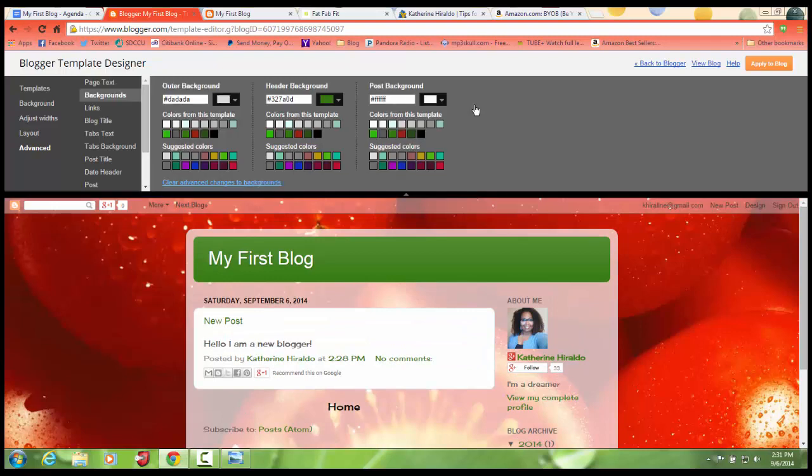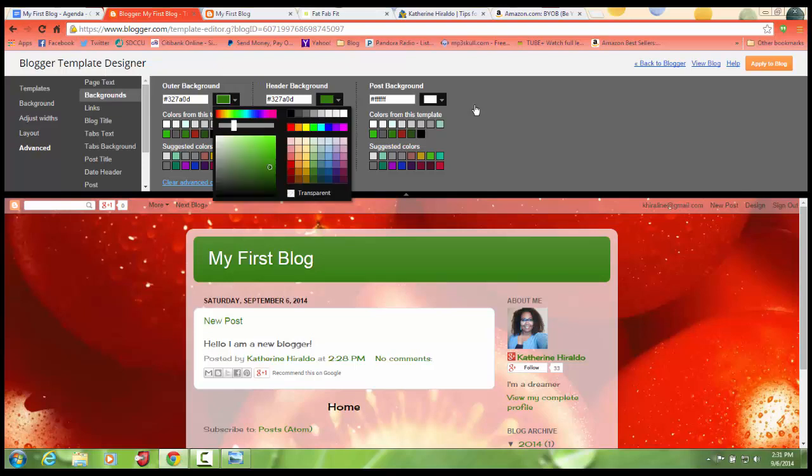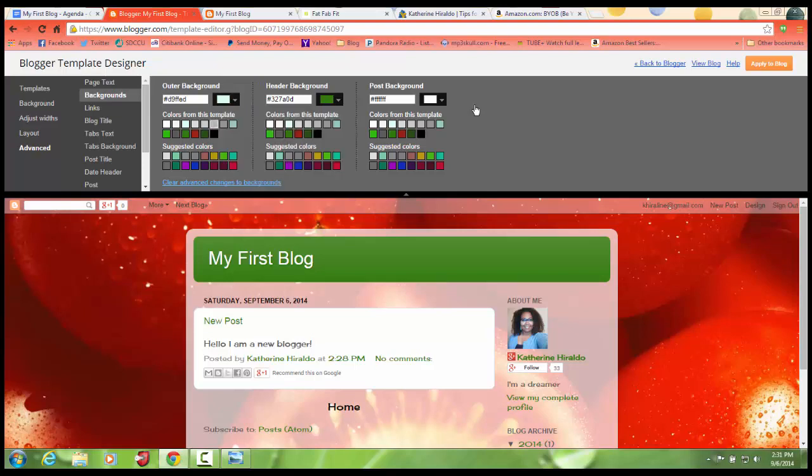Backgrounds. So those are the backgrounds for example, and they will also vary depending on the layout you choose. So outer background right here, this is in this window. So if you want to change it to, oh, sorry, let me go back. And header background. There we go. Okay.